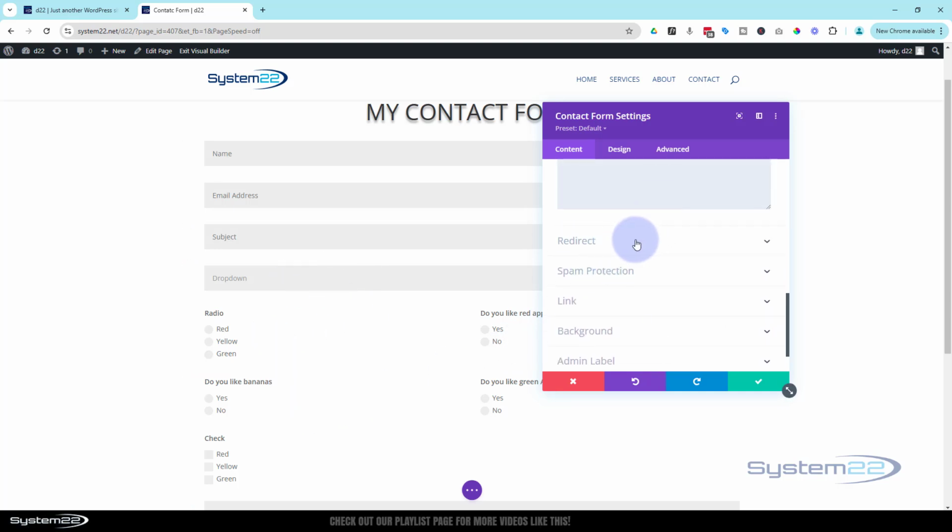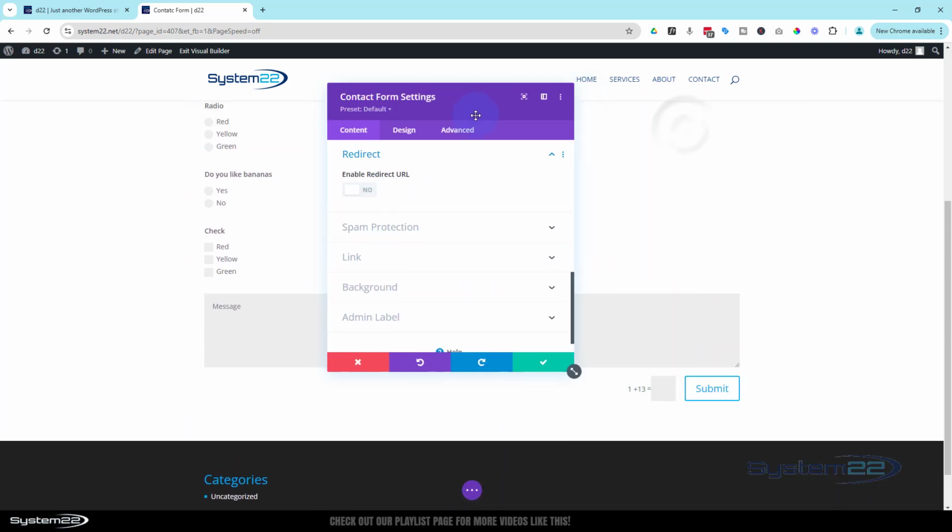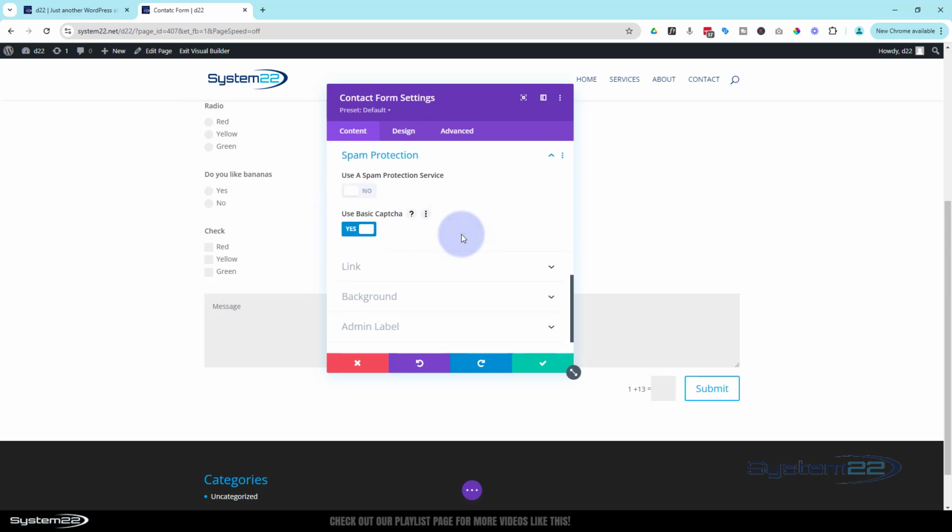If you want to, when they hit the submit, you can redirect them to a different page or anywhere on the web you want by enabling this and putting the URL you want to send them in there. But I'm going to leave mine just with a success message. Down at the bottom here, we've got a little reCAPTCHA, spam protection. You can use a third-party service such as Google reCAPTCHA, but you need an API key to set that one up. But basic capture, if you don't want it, you just take that off like that.